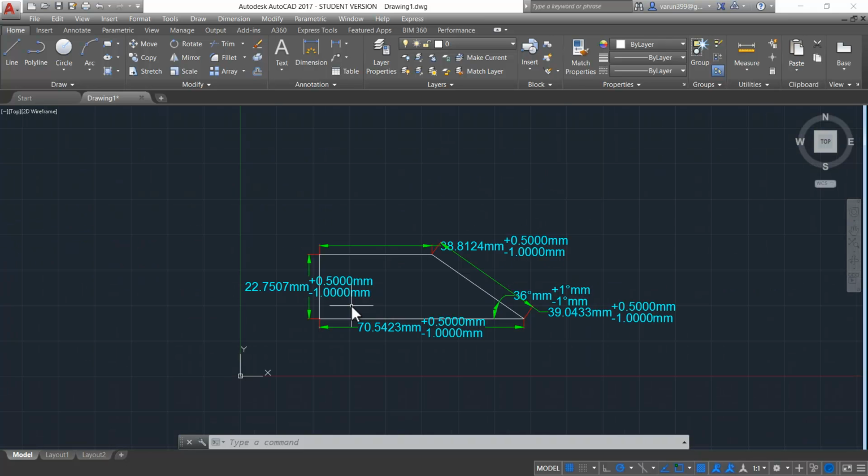Like that, there are a lot of things that we can do in the dimension itself. The dimension will determine the completion of your drawing. So you must be very careful while denoting each dimension in your design.